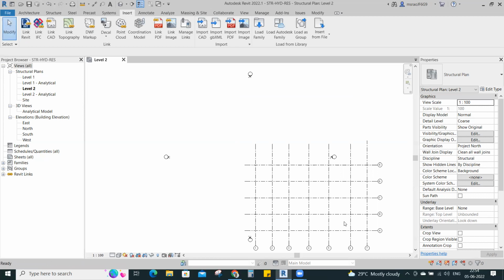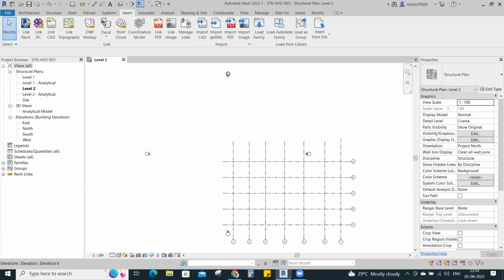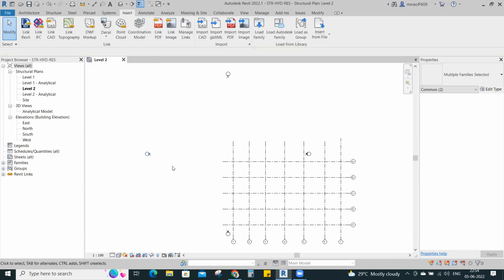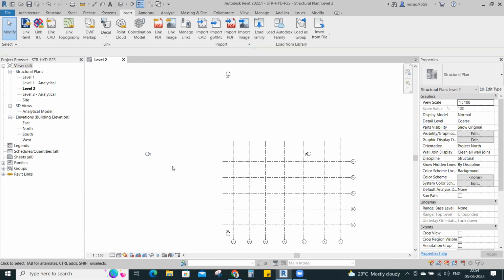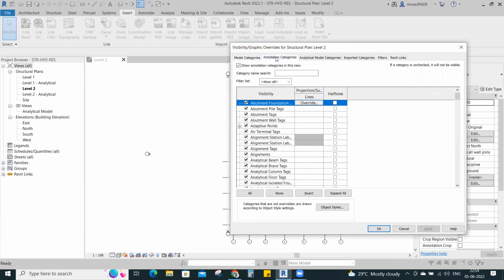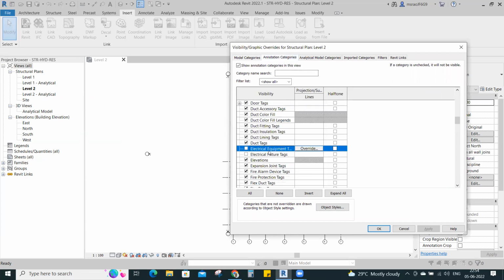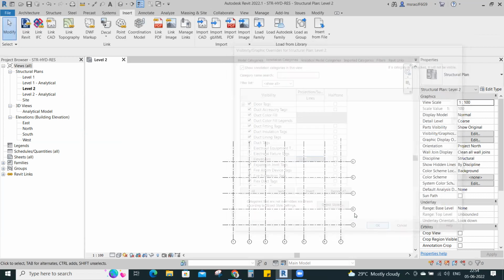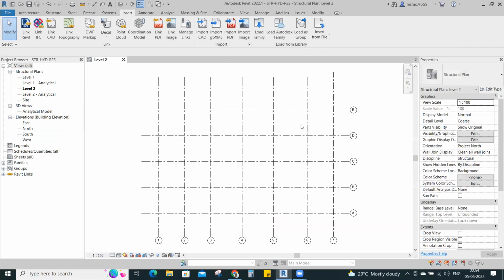Okay, let's see. Now nothing to worry about the symbol. My symbols are there and model is coming here. No need to worry. Just you can switch off this symbol. How we can switch off? Go to the visibility graphics, VG. Okay, in annotation and elevations. Then switch for the safety point.